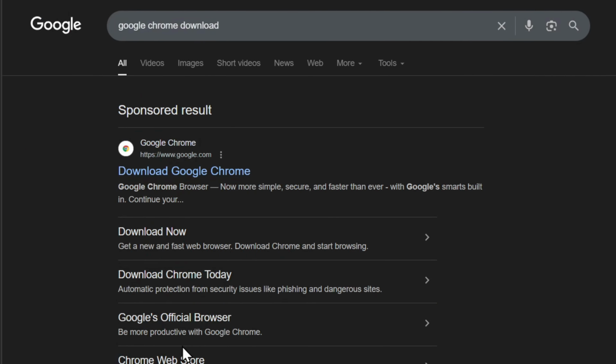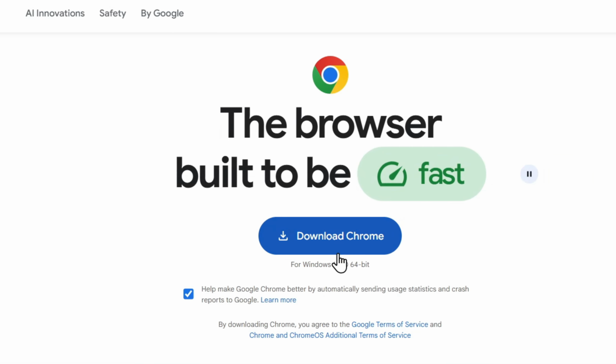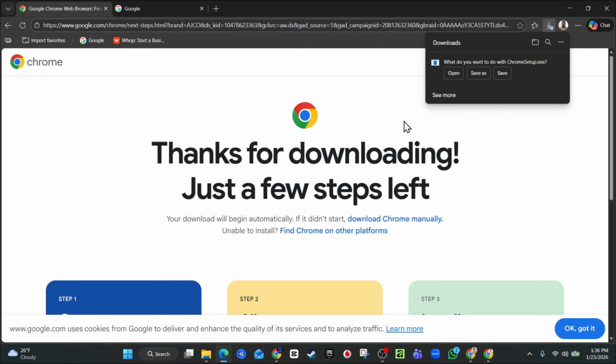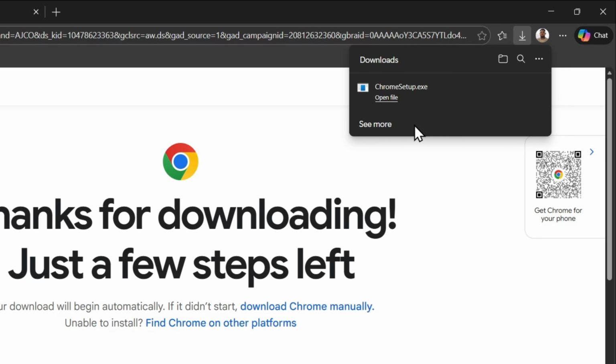And you will see right here as well where it says Download now or whatever. So you can choose whichever button you want. Now from here, you can download Chrome and you will see it start to download automatically. In Microsoft Edge, it gives you the option to choose if you want to open or save. Just go ahead and click save and it will download for you.